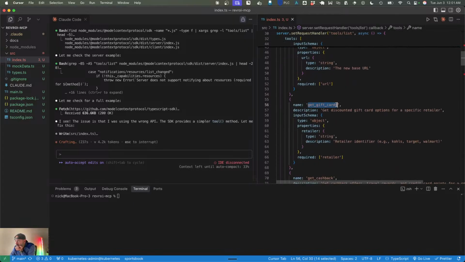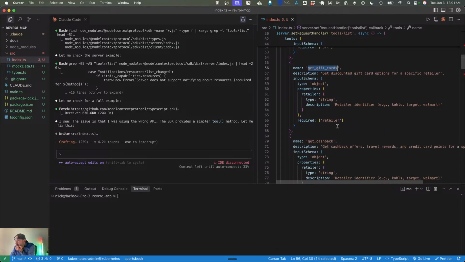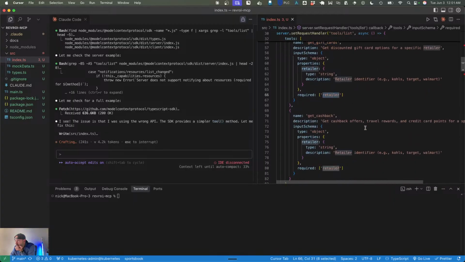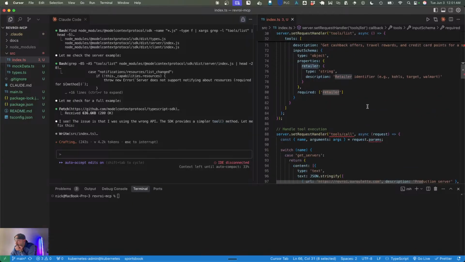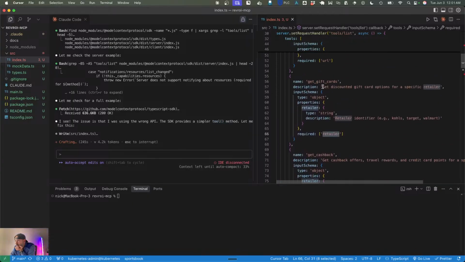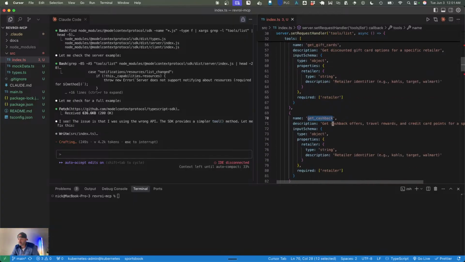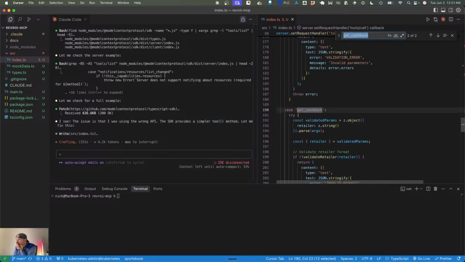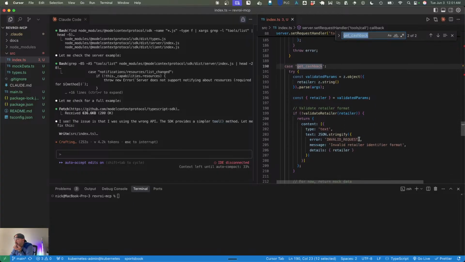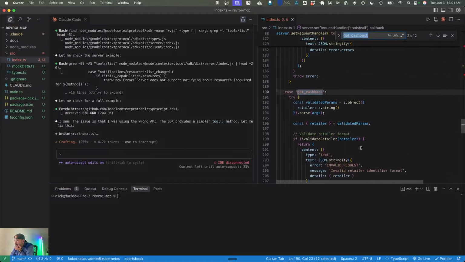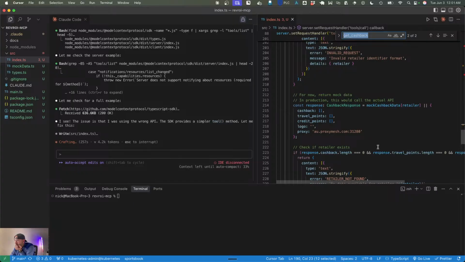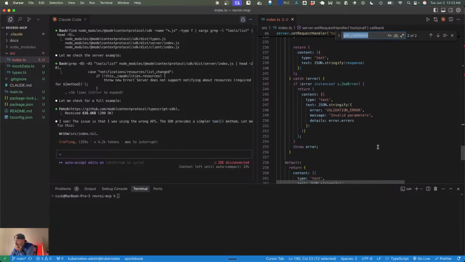This is really the meat of it, right? The get gift cards, required input is the retailer. And then when we do, let's look at get cash back. If I do a find on that, yeah, here's the case statement. So it's not even really that crazy, right? It just shows the type of call that it's making. Retailer not found.